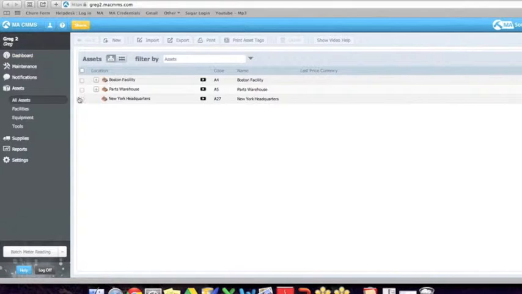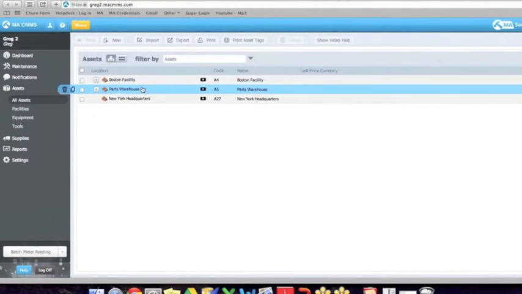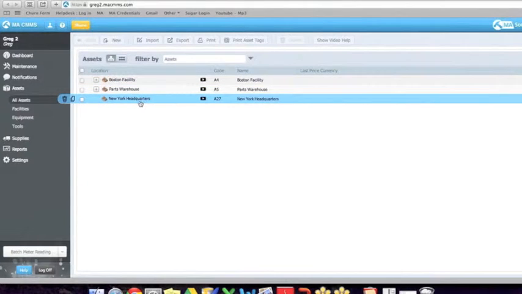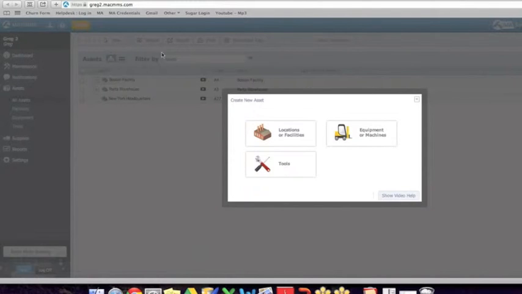Okay, now if I go back to my assets, I still have Boston and Parts Warehouse. These are the two top-level facilities, but I've added a third facility on the top level that's called New York headquarters. Okay, so now I'll manually create the second asset, which I'll put inside the New York headquarters.